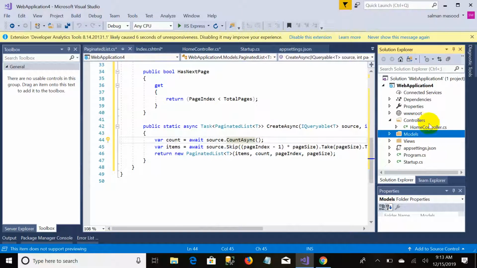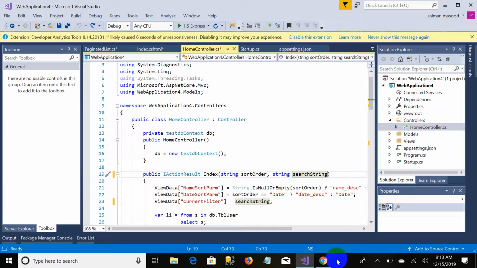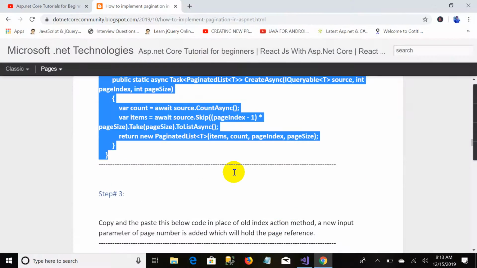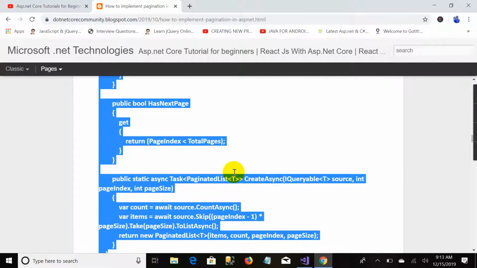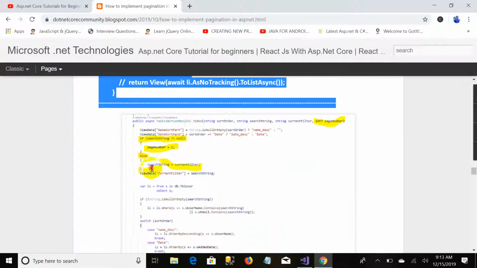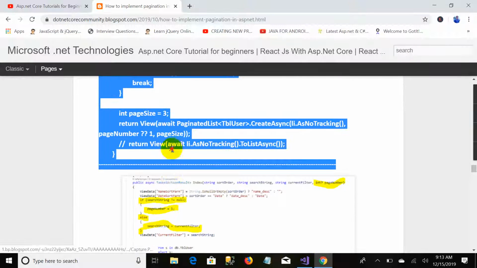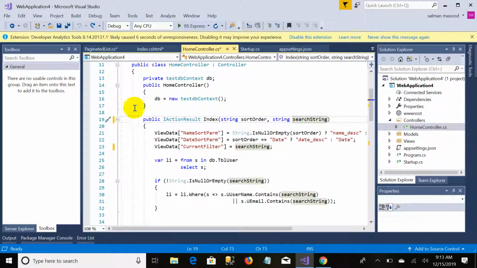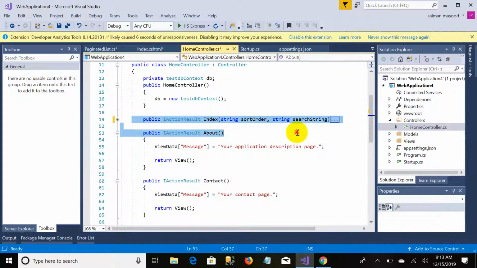The next step is to make changes on the controller, on this index method, and then we will make a few changes on the view. That's all will be done. Okay, here is the code. So I'm just going to copy all these lines of code, copying it and replacing my existing code with the new one.